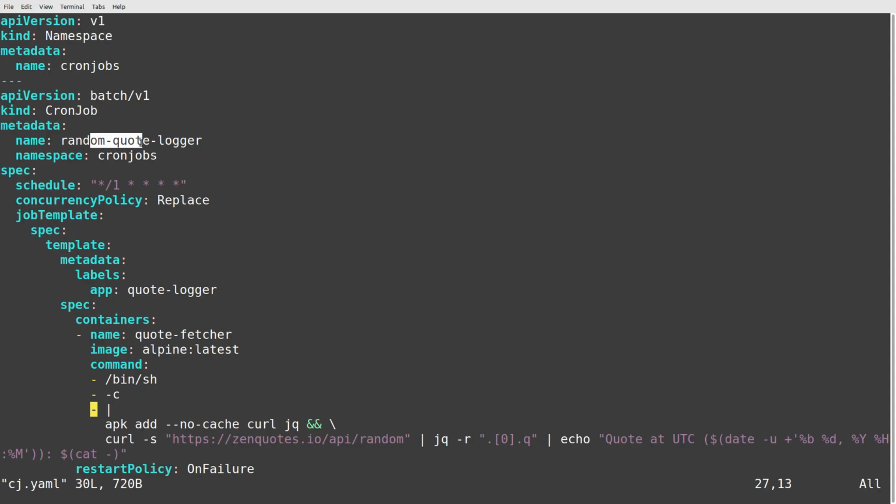I've called it random-quote-logger because it's going to call on a remote API for a random quotation. It's in that namespace. This is cron notation, which you'll be familiar with from Linux. So this is set to run every minute. You can't do any more frequent than that. A minute is the minimum.